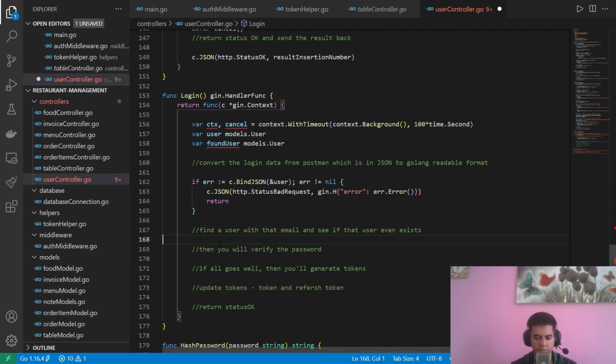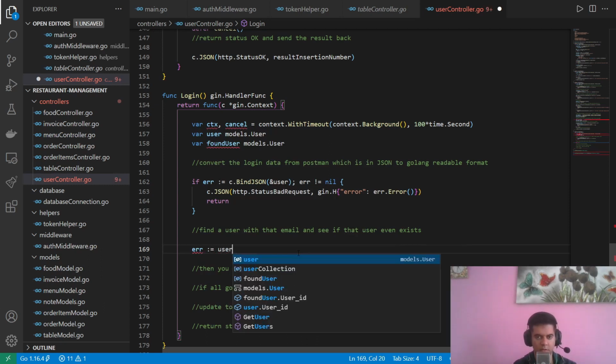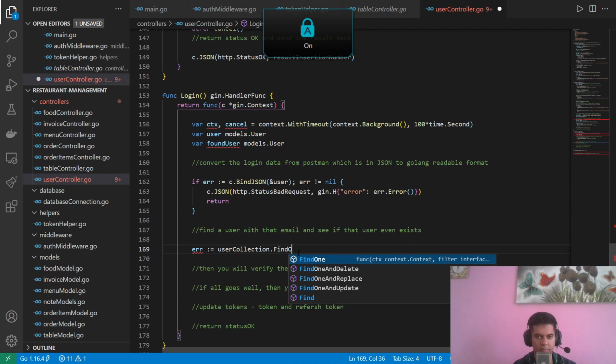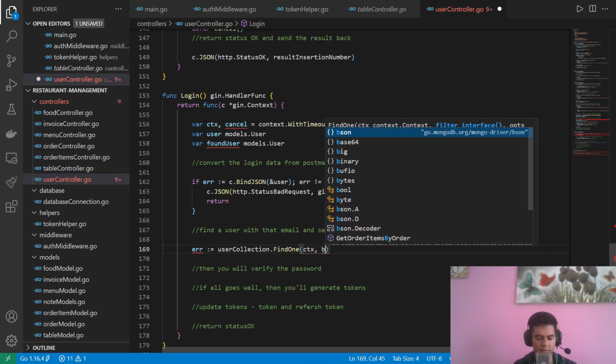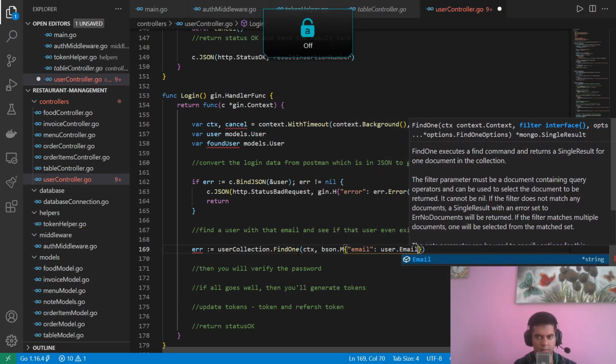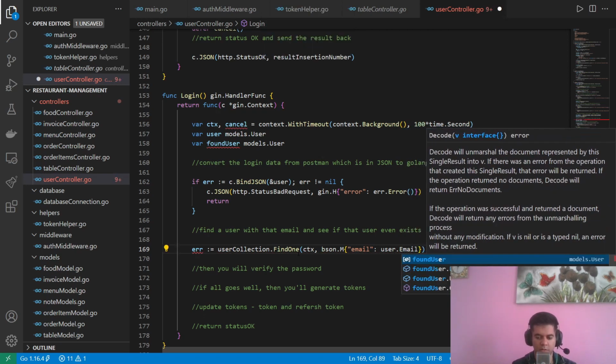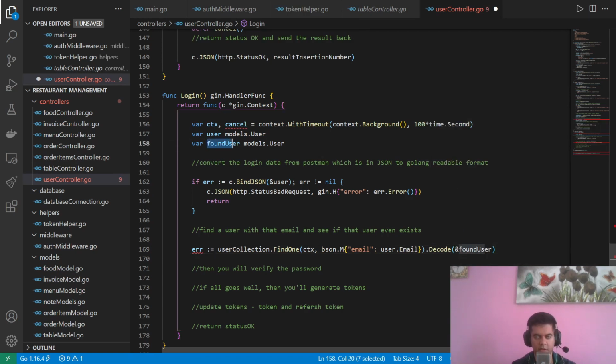And then you want to find a user for that email, right? You need to find a user with that email and see if that user even exists or not. Only then can you log him in, right? So here you'll say userCollection, and you'll run a function called FindOne(ctx, bson.M{"email": user.Email}), and then you'll decode it into foundUser, which, as you know, is a variable that we've just defined. It's of type struct User.